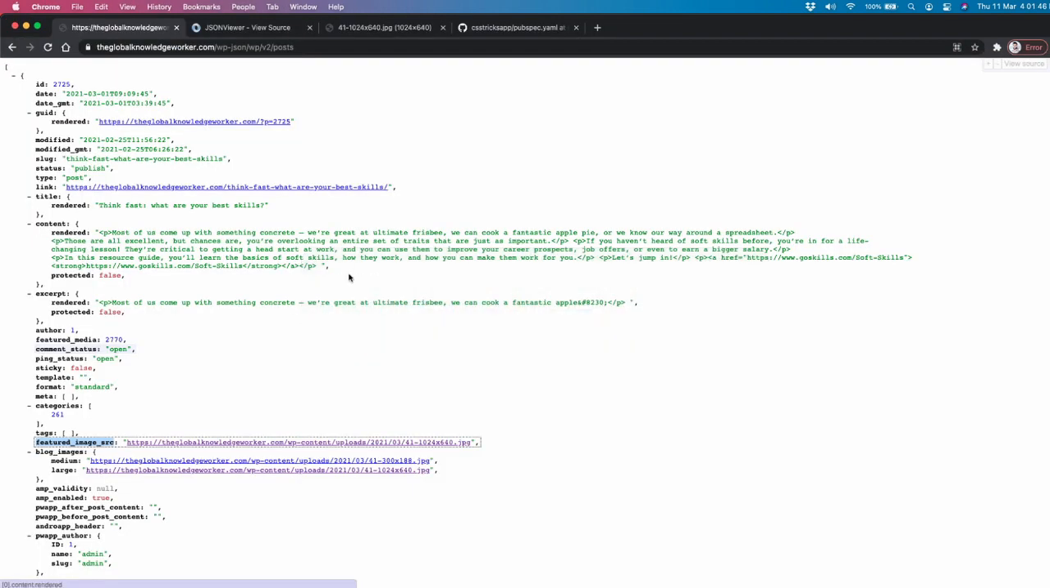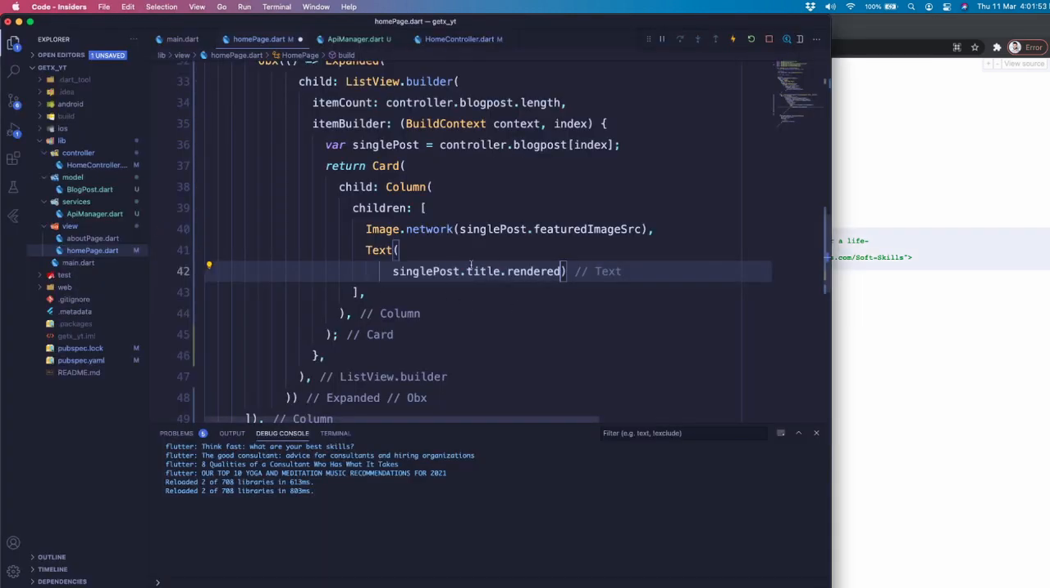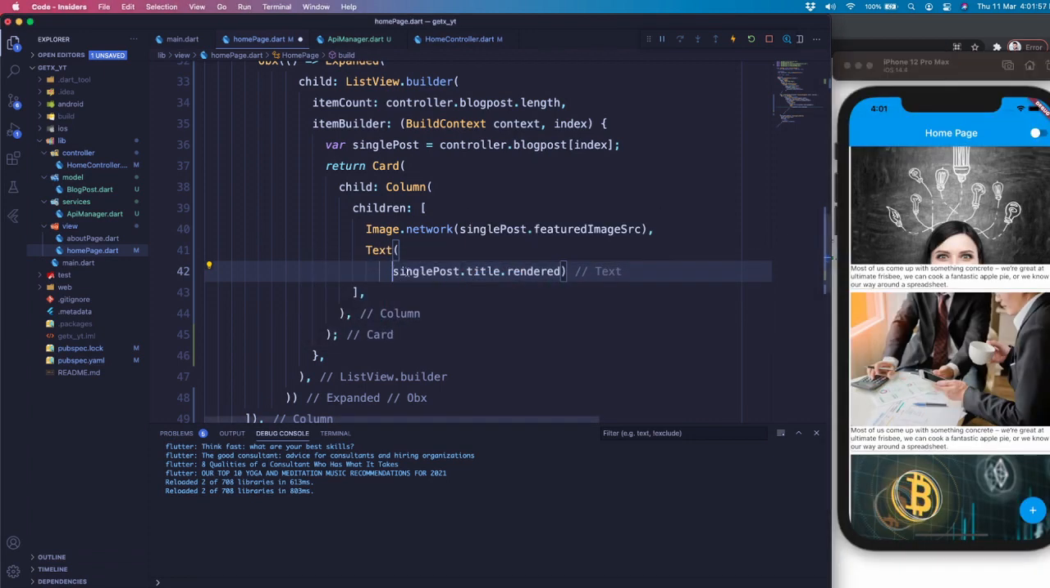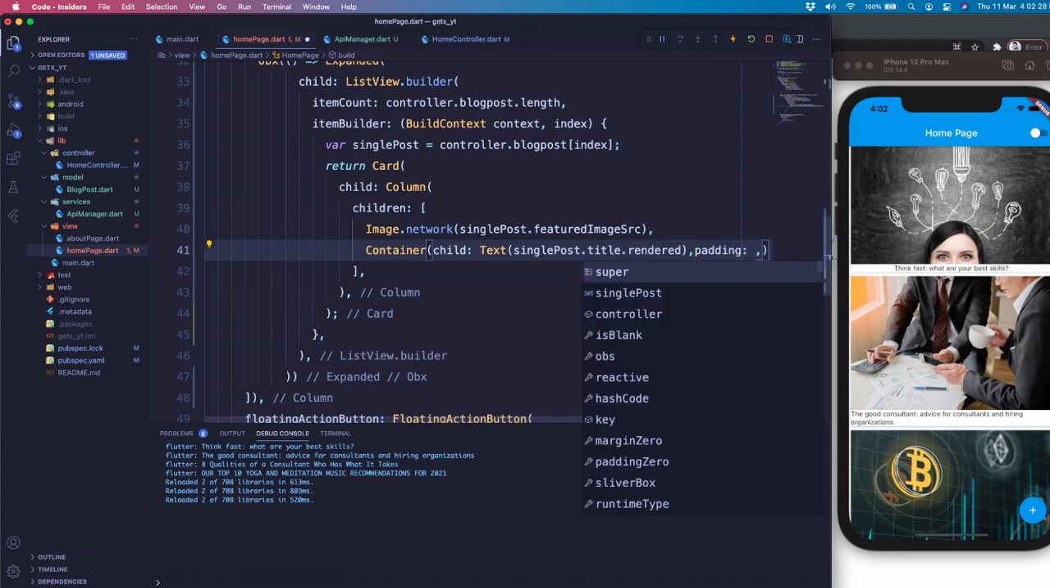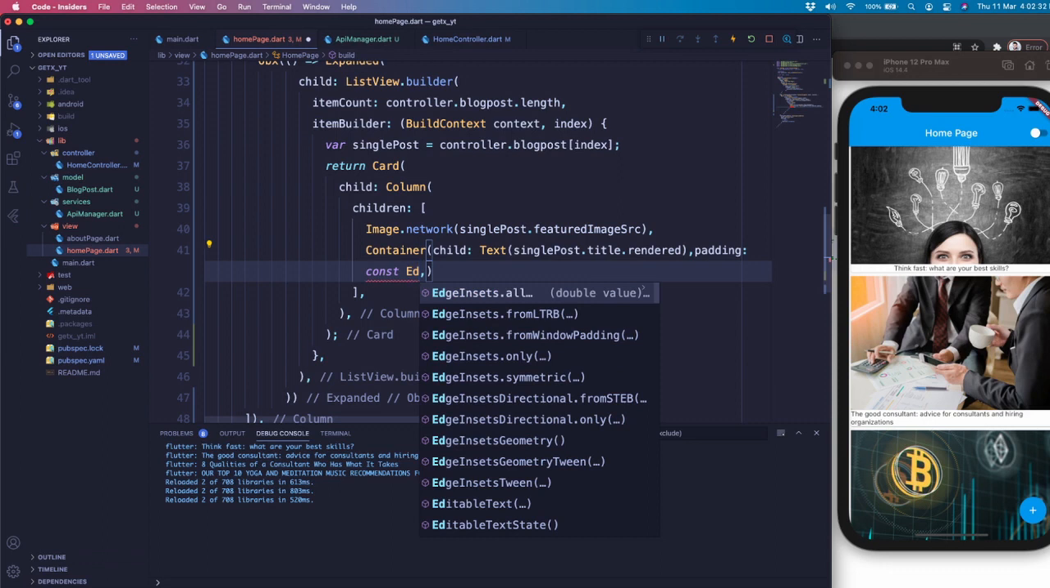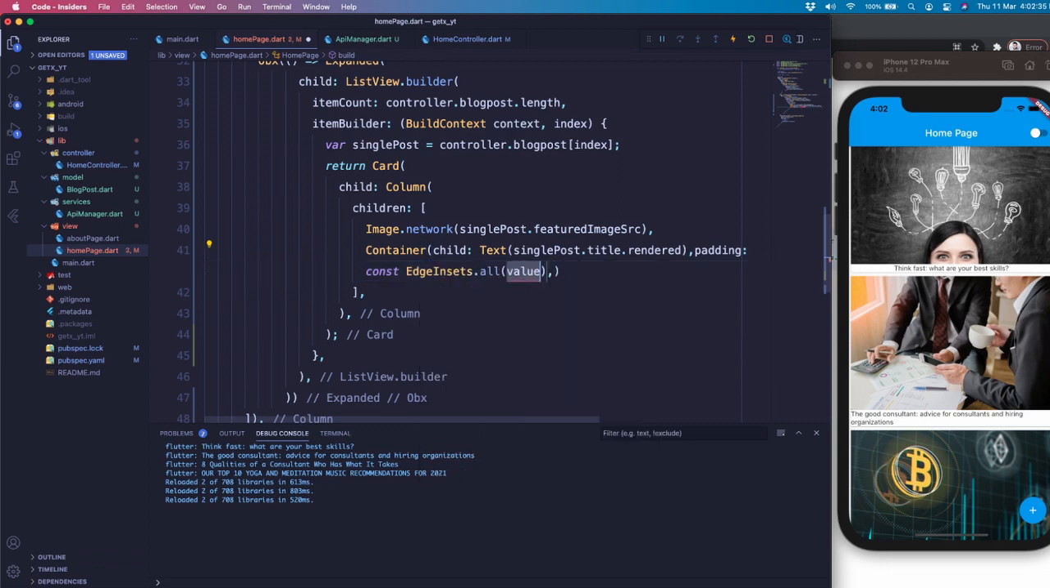You have to look into this: if you see the title, it is available in the rendered section. So you have to use a proper way, like binding with the data. Title is also there. So I will wrap this entire thing in one container, and this container will have padding const all 10.